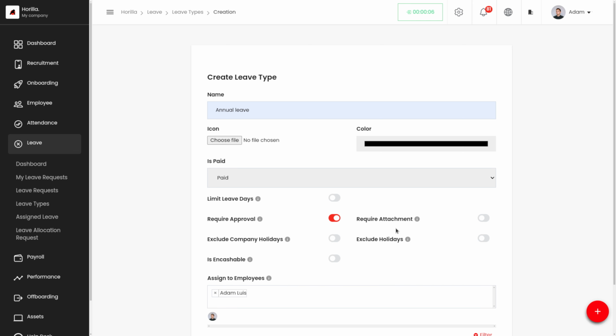And then next we have whether, when an employee is requesting leave under this leave type, that leave request needs an approval or not. We can set that from here. If the leave request requires an approval, we have to turn this on. Otherwise, we can turn this off. So for the leave type annual leave, it needs an approval, so we can turn on this toggle.